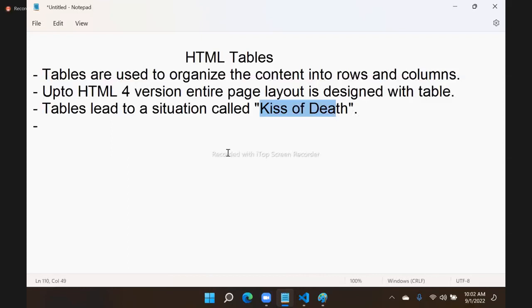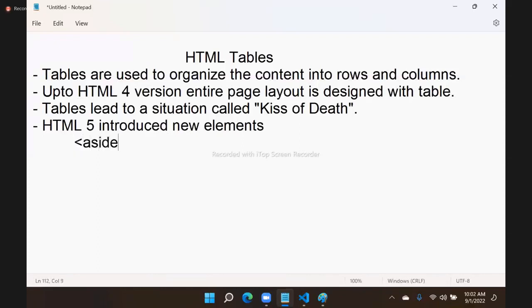So to overcome this problem, HTML5 introduced new elements which you already learned: header, footer, section, aside, article. Very important, these new elements, like aside and article, and not only that, we have div and span. Now the complete website is designed with these.